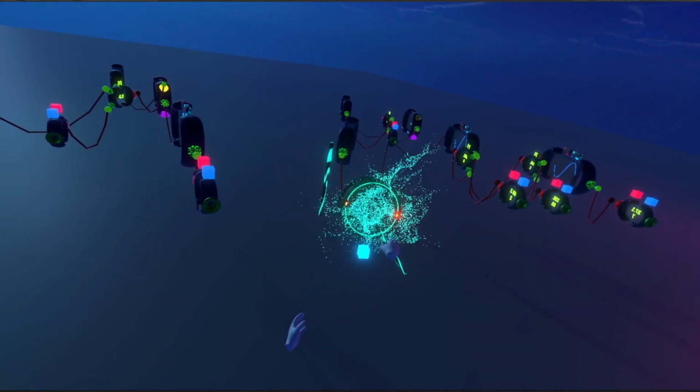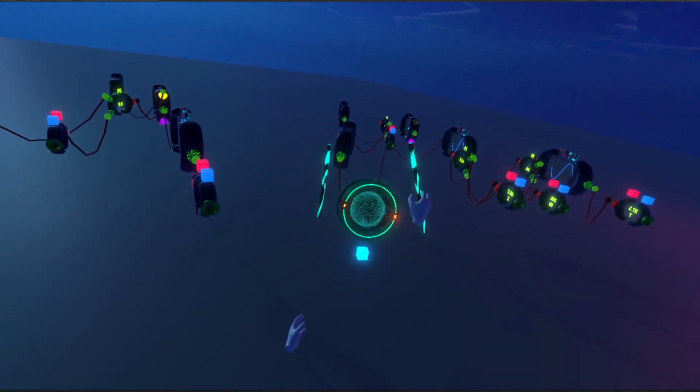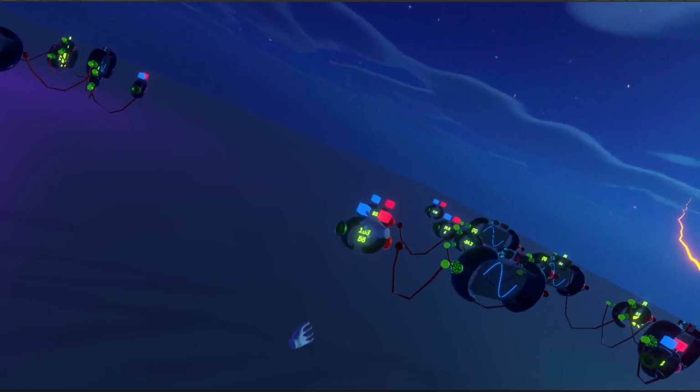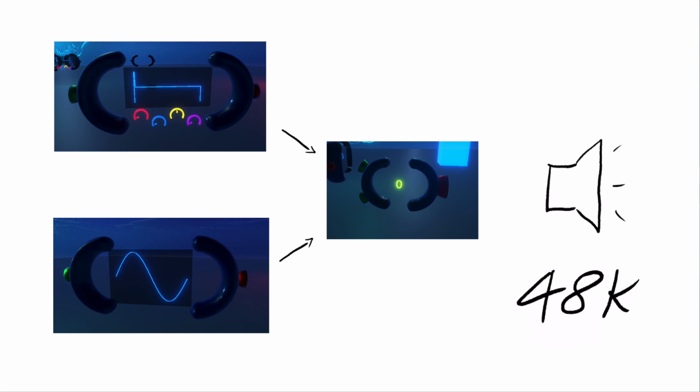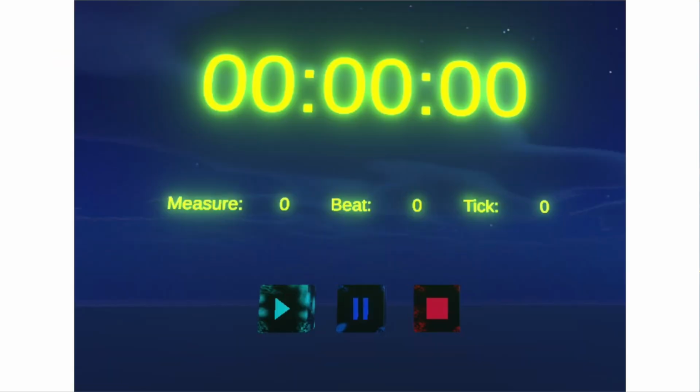Hi, this is Toby Kim, and this semester I've worked on developing a modular synth experience in VR with Unity. All the modules I designed can speak to each other in and out at audio rate and can be synced by global clock.